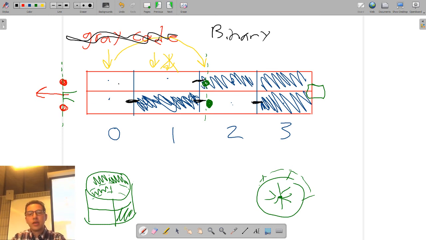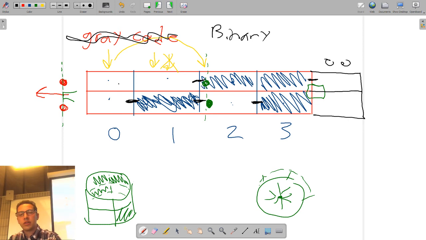Just one. Now, remember I said that this looped around on itself. So from 1,1, we actually go back to 0,0. So how many digits change from 1,1 to 0,0? 2. Both of them change.